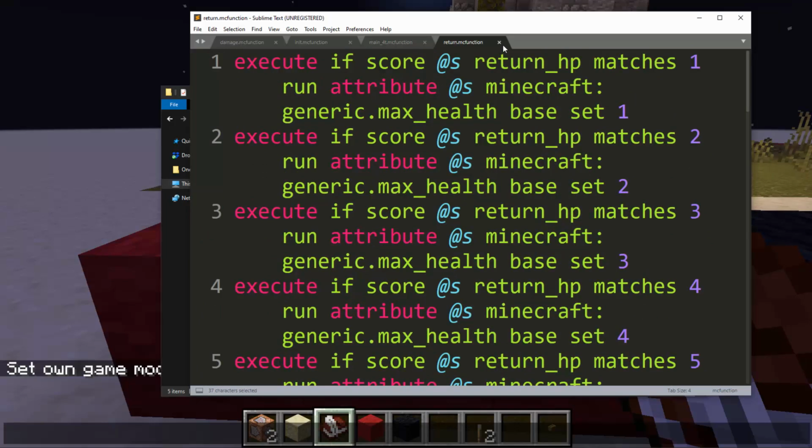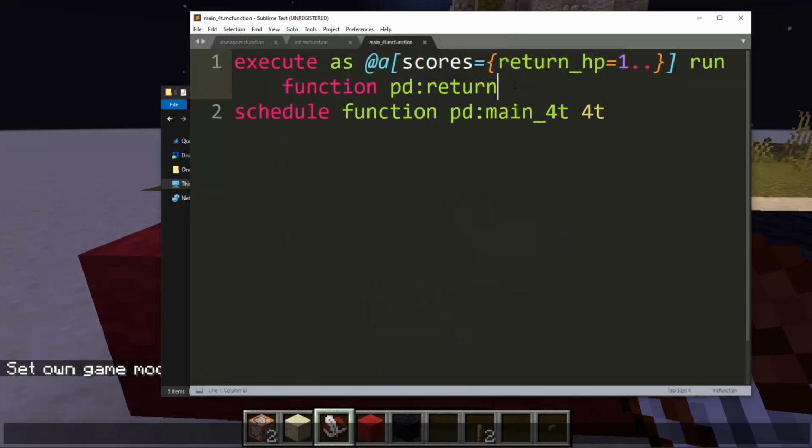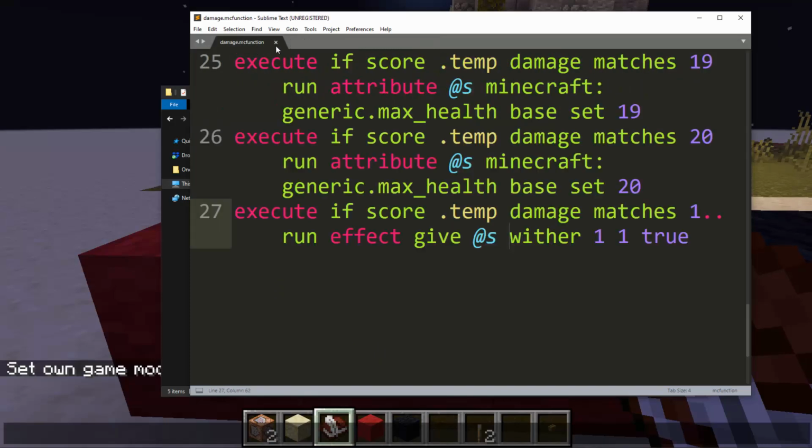And it needs to be 4 ticks. I tried 3 ticks. Sometimes it didn't work. I tried 5 ticks. It 100% worked. I tried 4 ticks. It 100% worked. Okay, so that's basically everything.